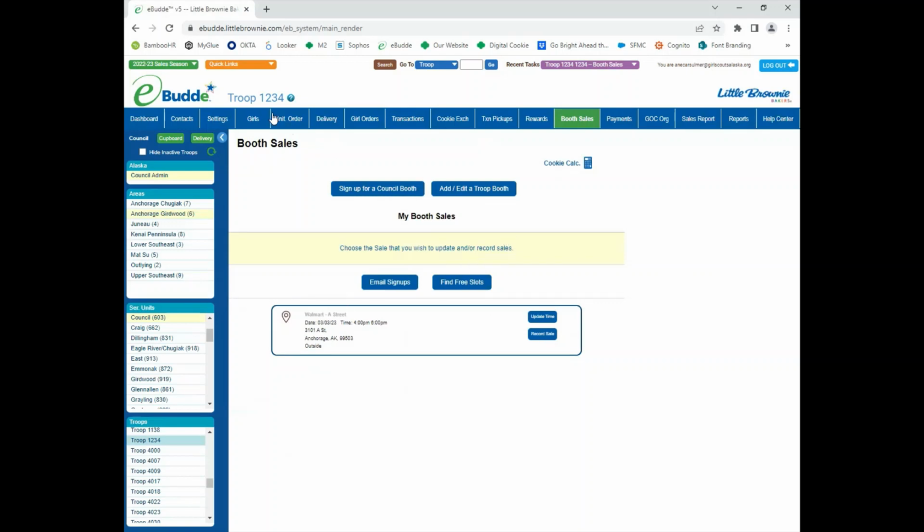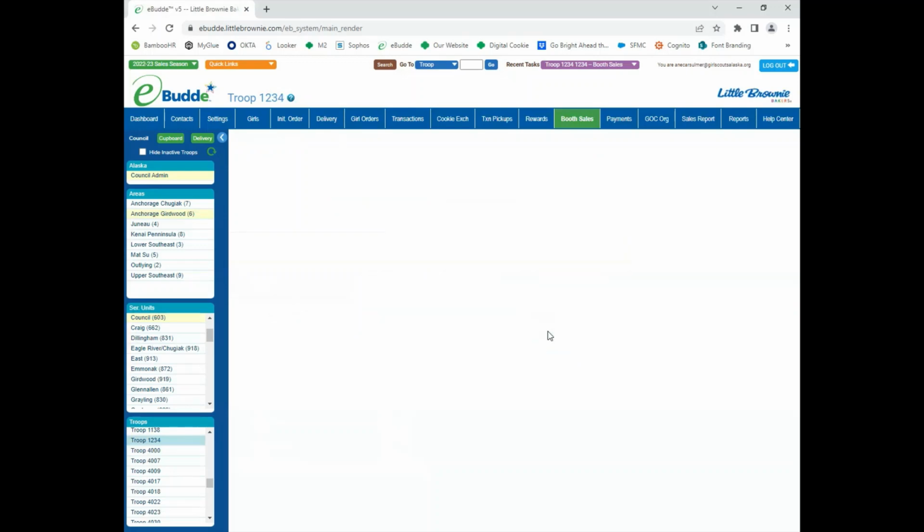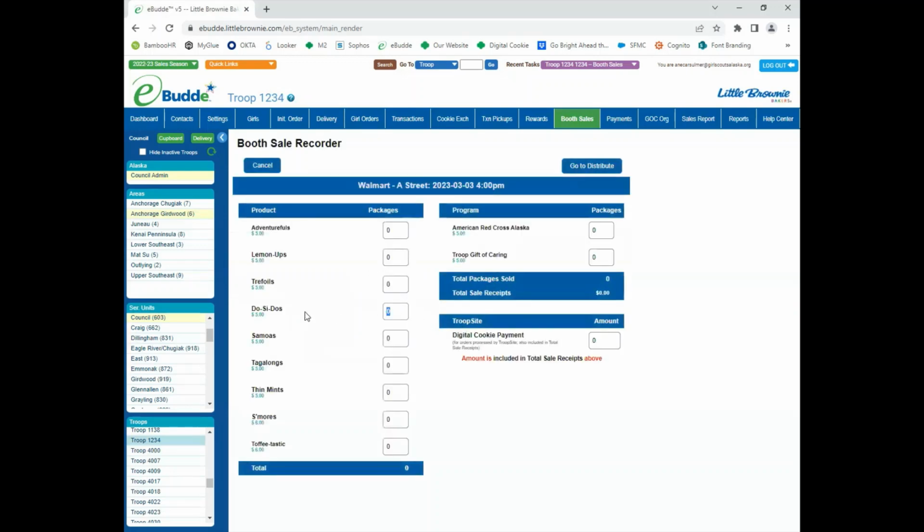This is my training troop 1234 in live. This is a booth sale that no troop had claimed, so I picked it up for the sake of a training. We go over here and click record sale. Enter how many cookies we sold at this booth. Let's use some easy numbers. And then we have our packages sold 30, total sale receipts 150, which means we would have $150 in cash and checks in front of us.